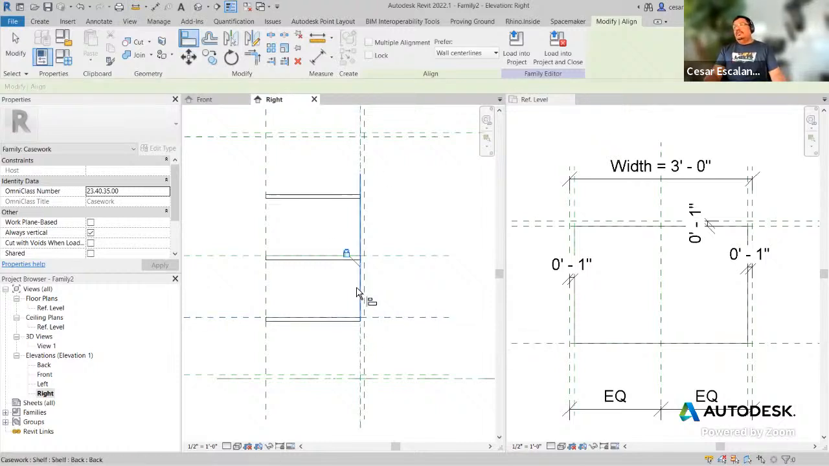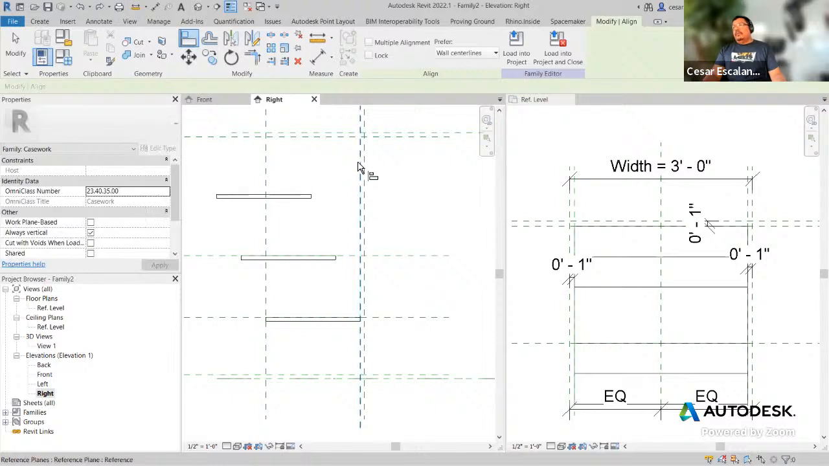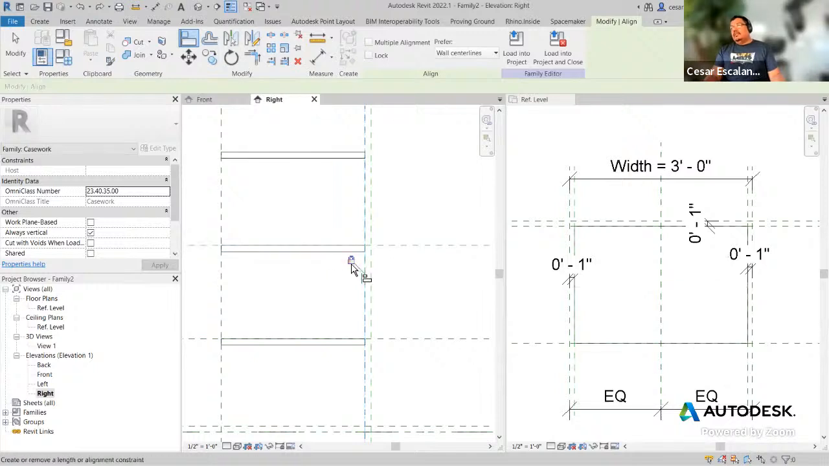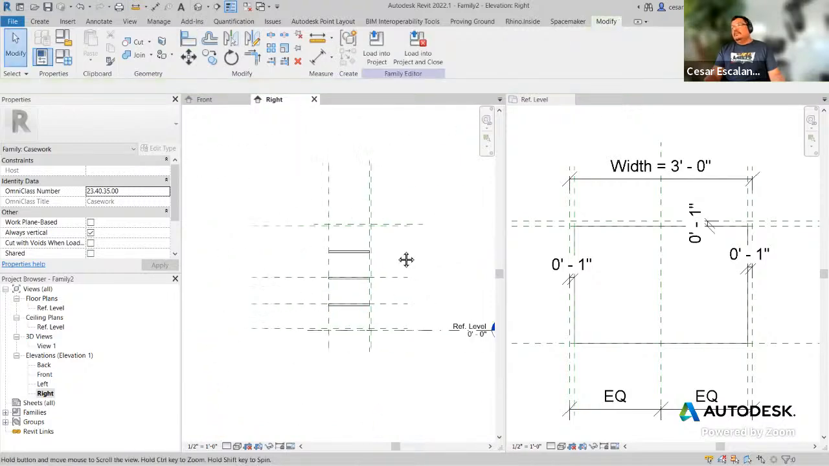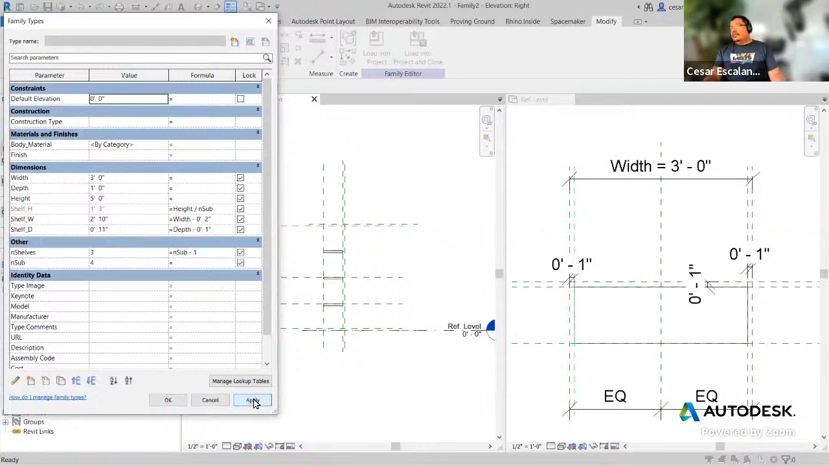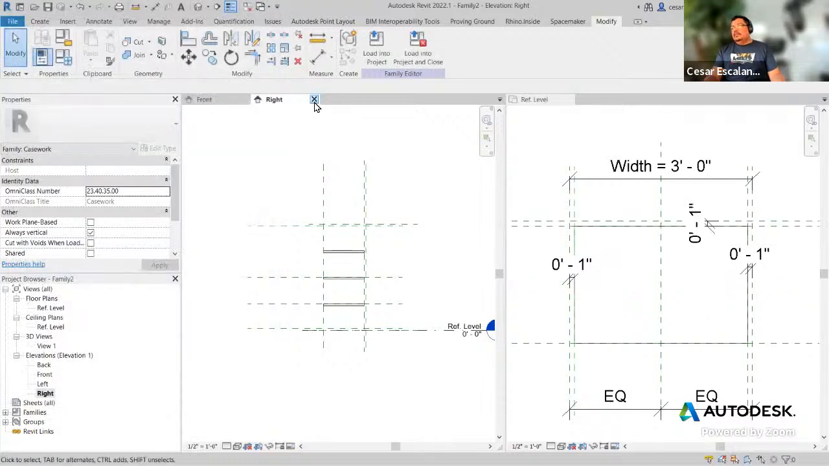Again, I'm in the right elevation. I'm going to repeat. I'm going to align to the back surface, the internal surface of the bookcase, the second shelf edge, and lock it. Make sure to lock it. And now this should flex regardless of changes in the depth. Now the depth is 1. There you go, beautiful. 2, it works.